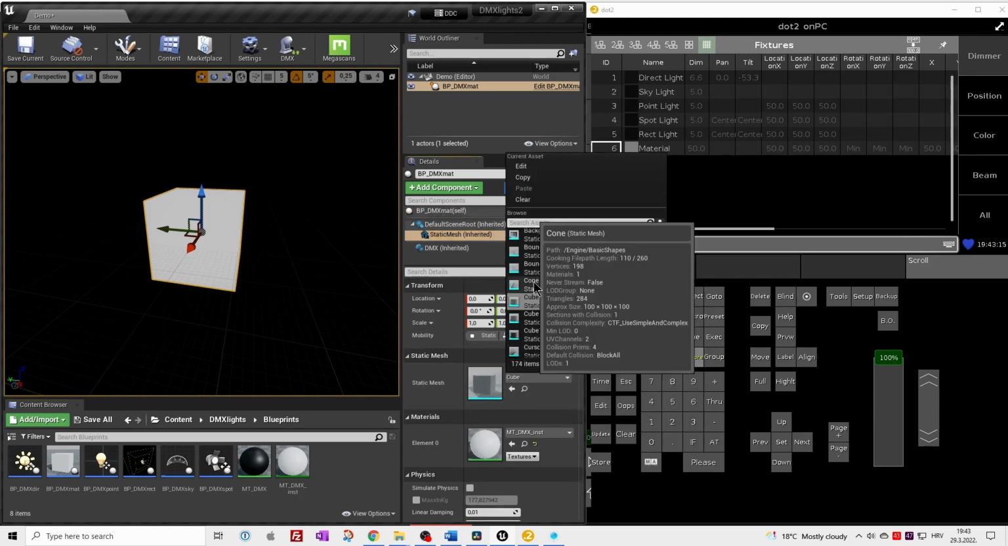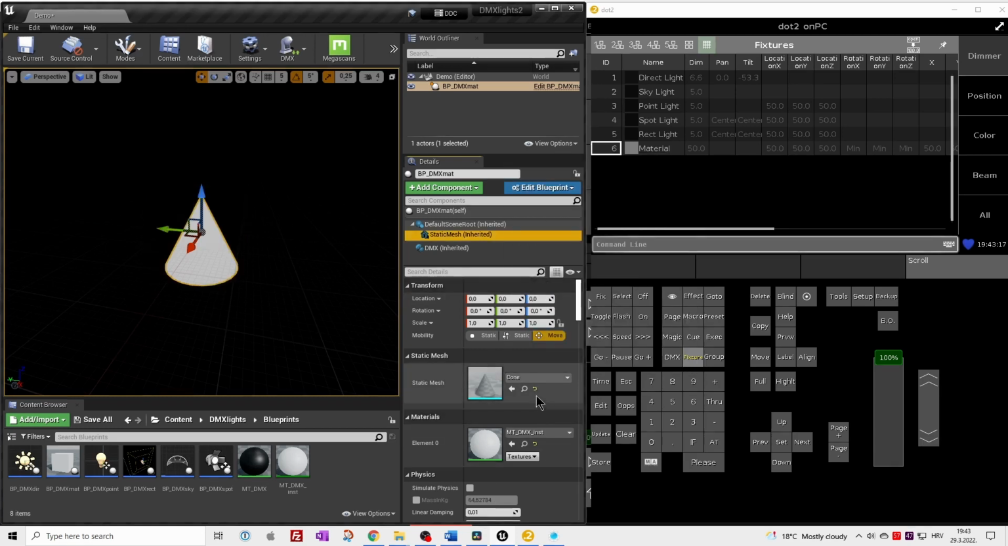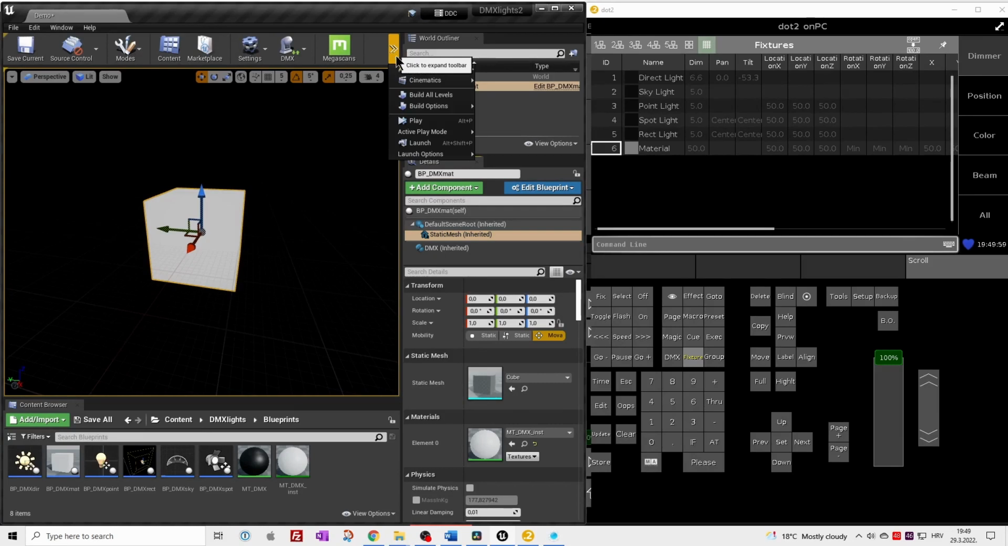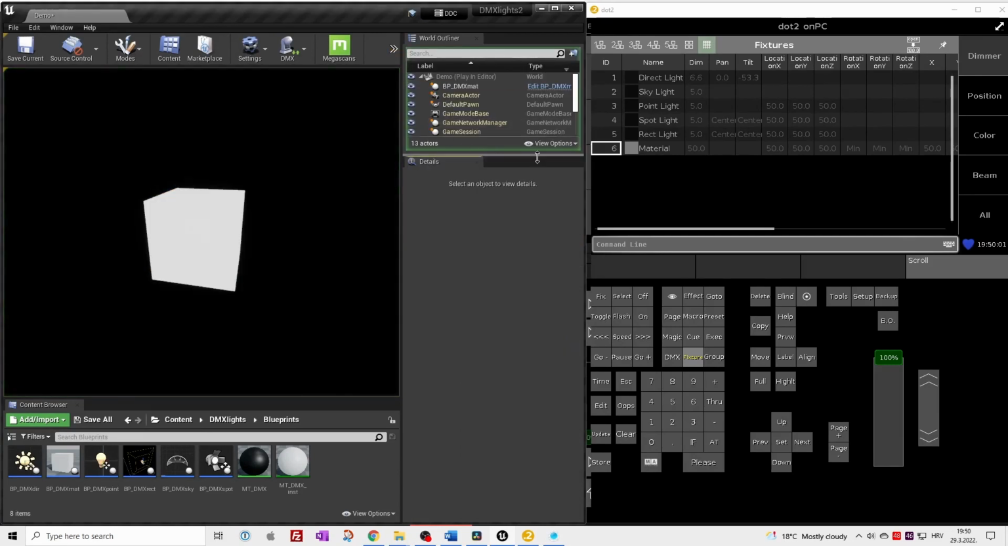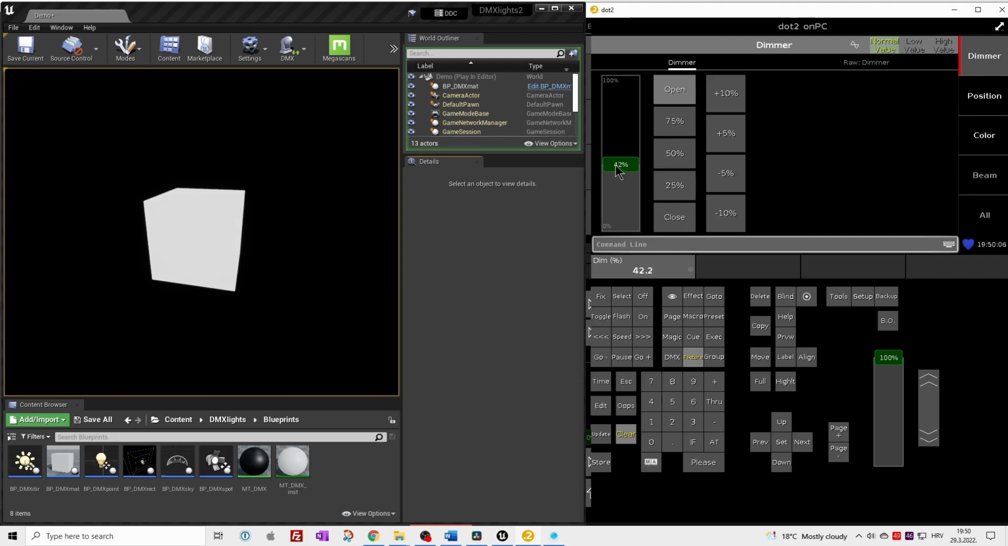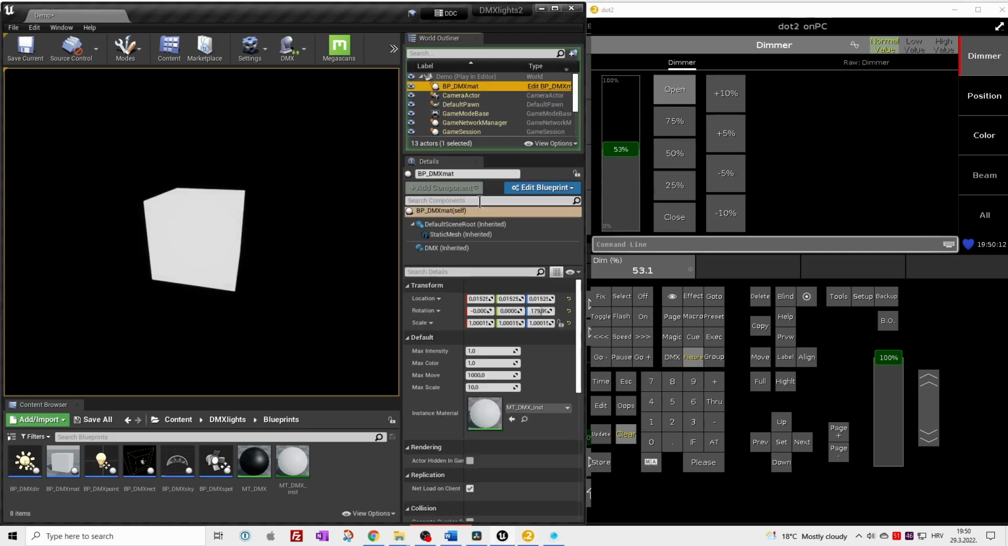It can be changed to any static mesh in the static mesh section of the details panel. In the materials section, an instance of DMX material should be selected. In the default section of the details panel, we can adjust the maximum intensity and maximum color values.